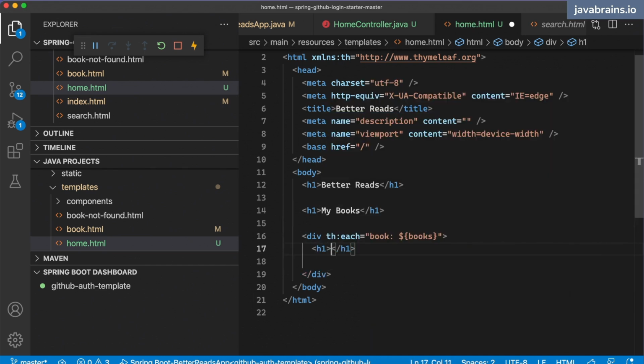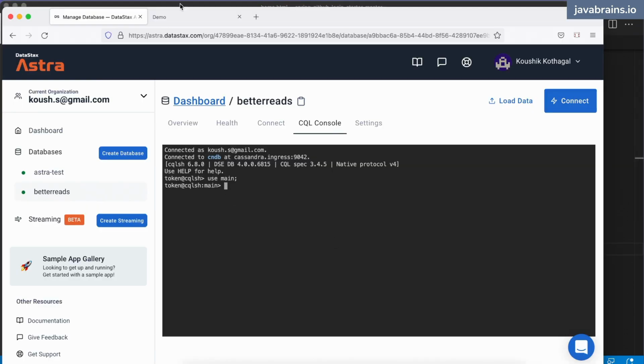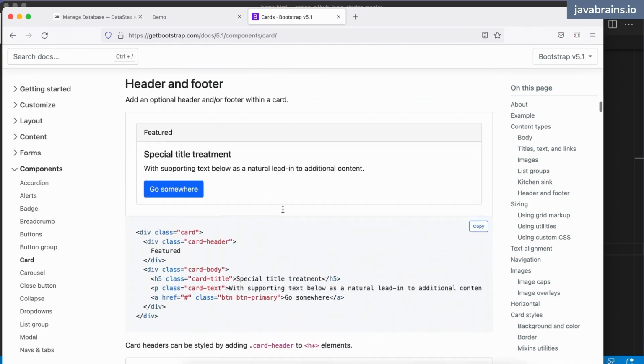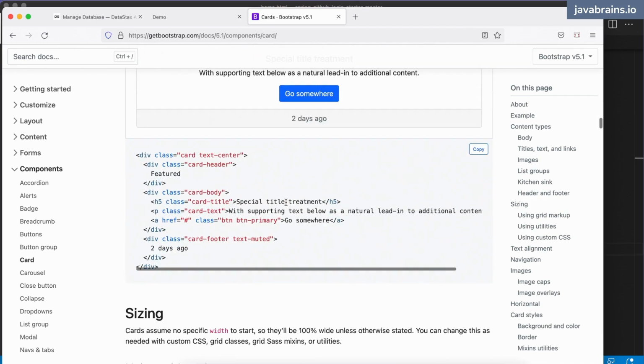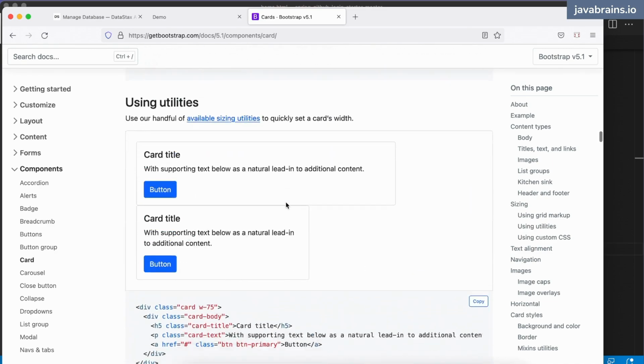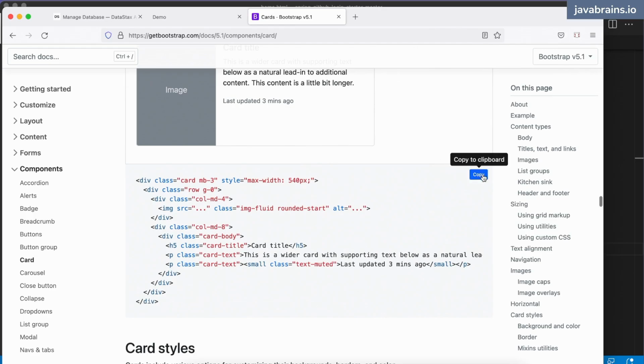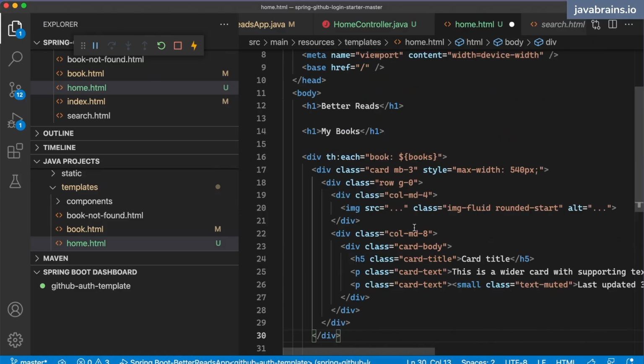Let me just add an H1. Actually, let me copy over, get a Bootstrap card with the thing on the side this time. It's kind of similar to what we did for the book. Something like this would be perfect. I'm going to copy this, paste this here.